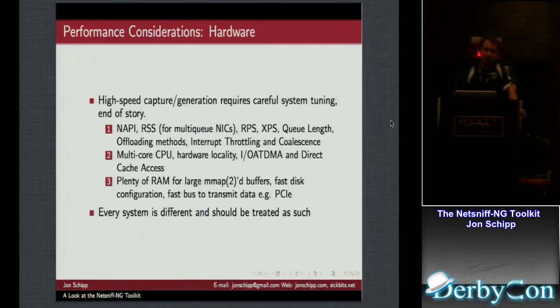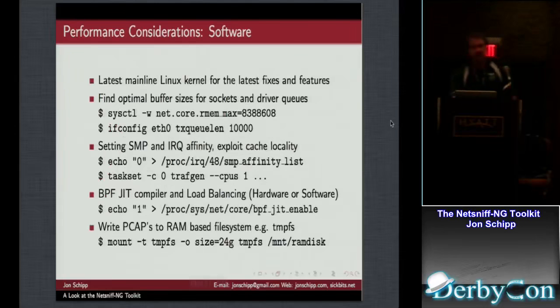And other things to consider are offloading measures. Usually offloading is a good thing to have. Performance, interrupt throttling, coalescing. You should have a multi-core CPU, lots of RAM, hardware locality settings. You should check out SMP affinity. Fastest configuration is very important, and so on and so forth. Don't spend too much time on that. And software configuration.